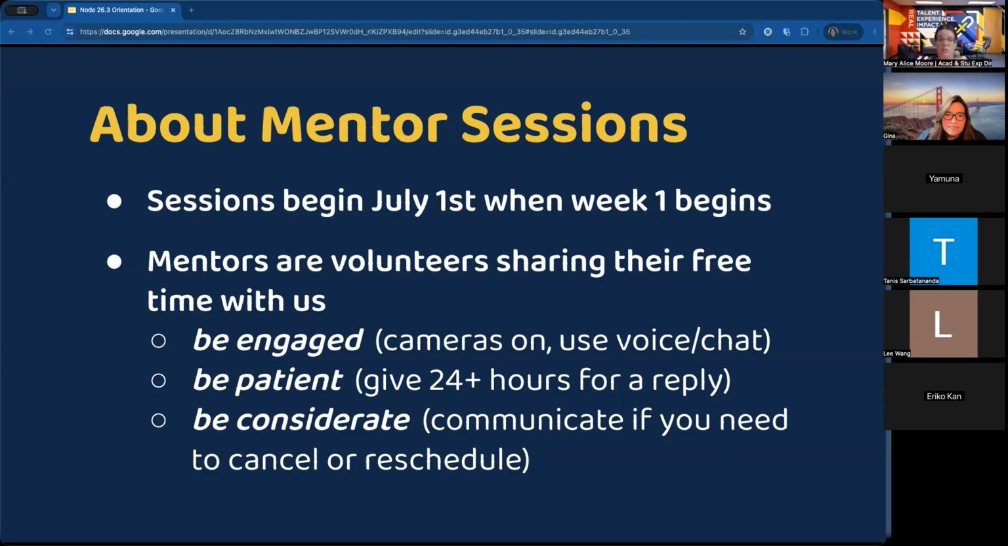Mentors are volunteers, just as a reminder. They are sharing their free time with us. So for that reason, we want it to be a valuable volunteer experience, and we want them to continue to volunteer with us in the future and help other students. So please be engaged, be patient, be considerate. So being engaged means cameras on when possible. If you can't have your camera on, be active in either audio or chat to show that you are engaged, you are listening, you're acknowledging the wisdom they're imparting, all of that good stuff.